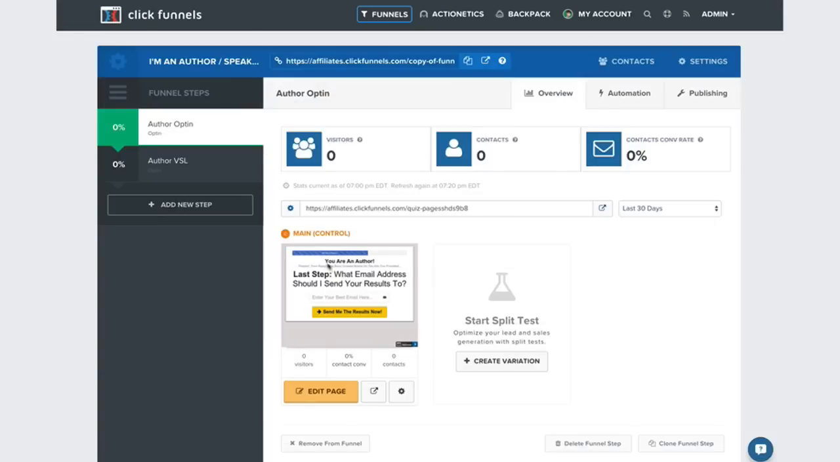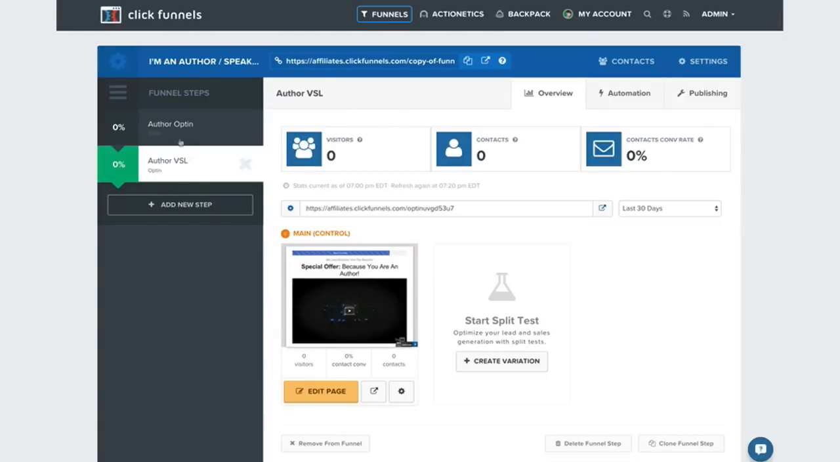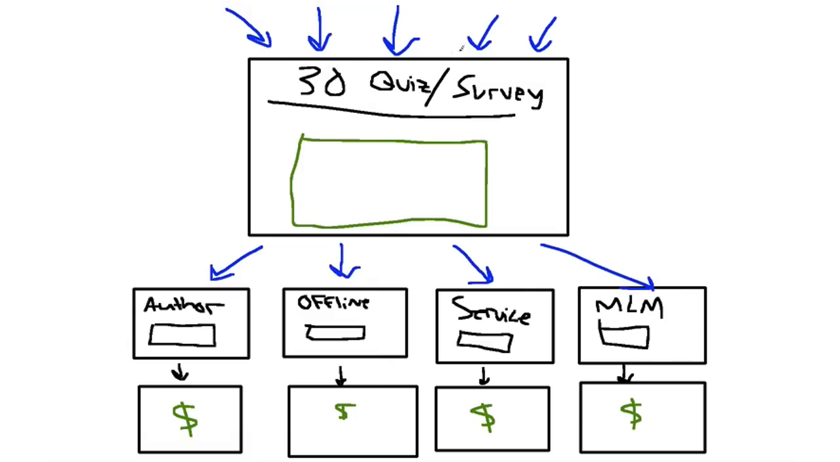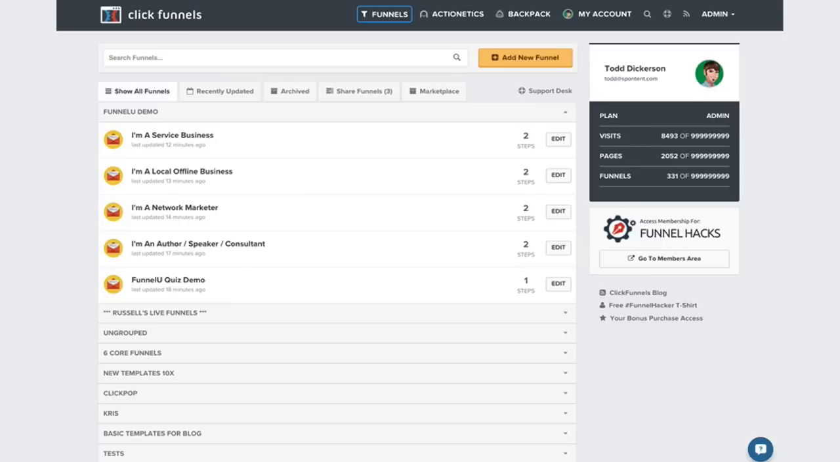Step number 1 identifies that they are an author, and it says last step, what email address should I send your results to? They put in their email address, and then on the next page, I've got a video sales letter that's structured to sell authors. So it's a very simple 2-step funnel, very similar to what I showed you back here on this step. And I've created those for my 4 different market segments.